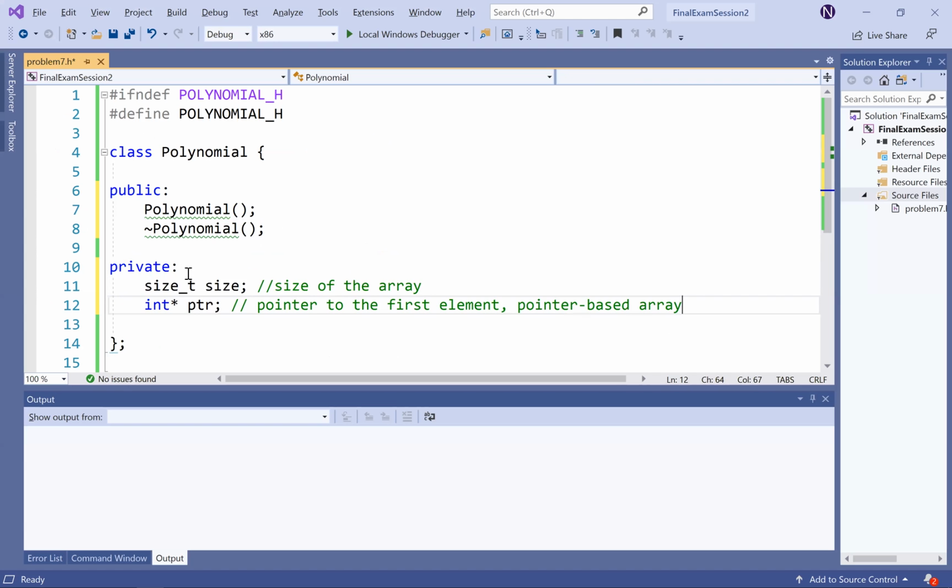Where is it? Here. You'll just copy it. So this is the size of the array, right? How many coefficients do we have? And then this is the pointer to the first element. It's a pointer-based array. And we will definitely use it, right?